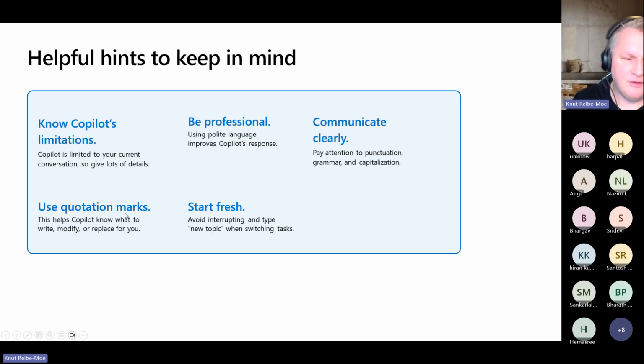And you can also use quotation marks, because that helps Copilot to know what you want it to write, modify, or replace for you.